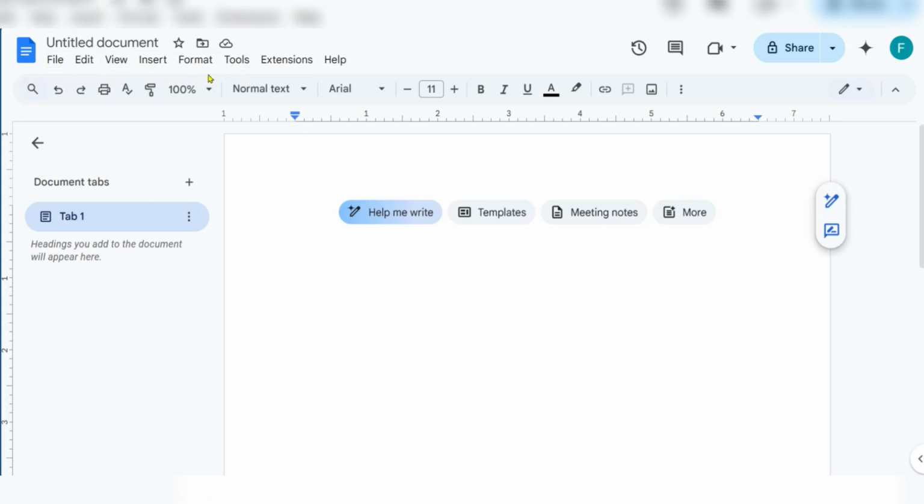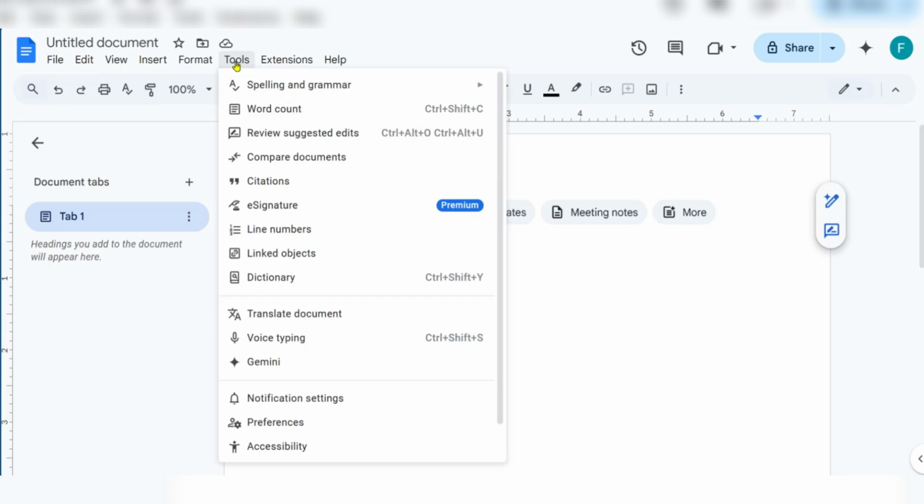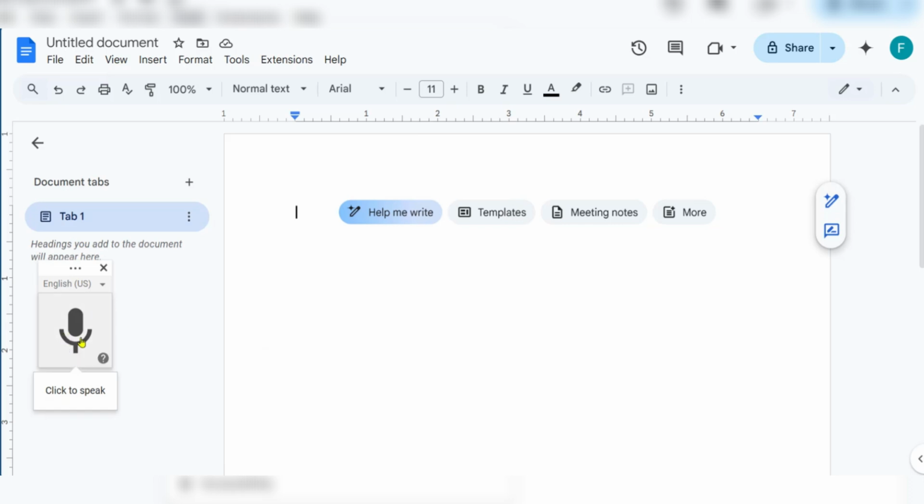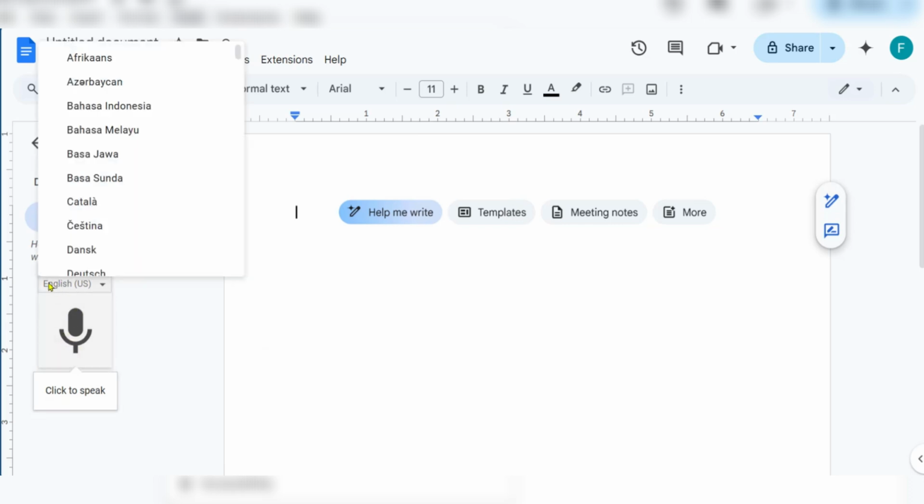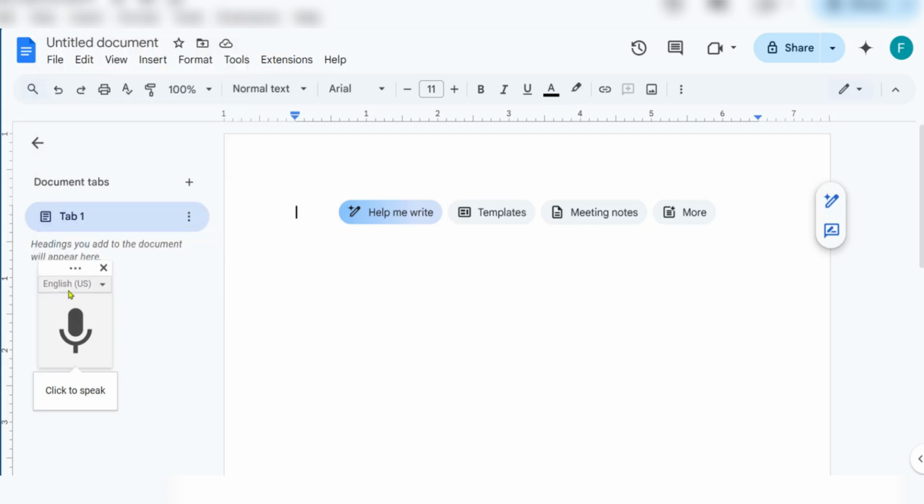But what we want to do is to go over to Tools, click on Tools, and you want to locate voice typing. This is a shortcut, Control-Shift+S. Of course you could do that, but we're just clicking on voice typing. As you can see, it's shown the icon and you can look at the different languages right here. And I think we're speaking English, so we're going to leave it there.